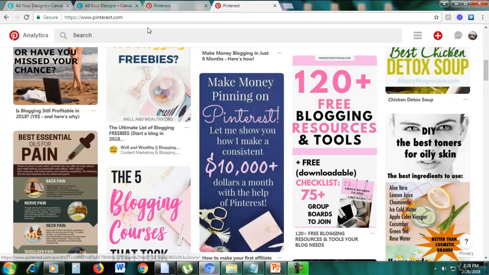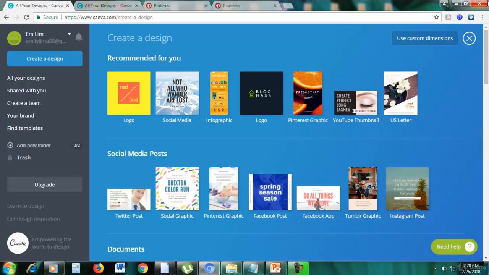Now let's go back to Canva. You can see here there's a template for Pinterest graphic. If you look at the size, it's 735 pixels by 1102 pixels. We will not be using that size, and I will show you why.